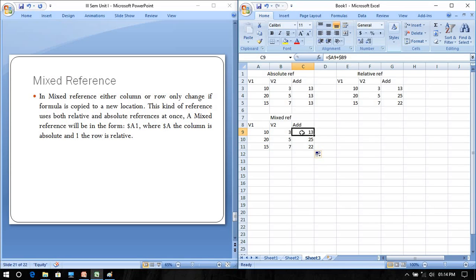See, if you just observe the formula here, $A9, this much is absolute and this is relative. So you are mixing absolute with relative in a single reference. In this single reference, actually the reference is A9, but you are keeping the dollar symbol before A. So A becomes absolute, 9 becomes relative. So absolute and relative you are mixing.